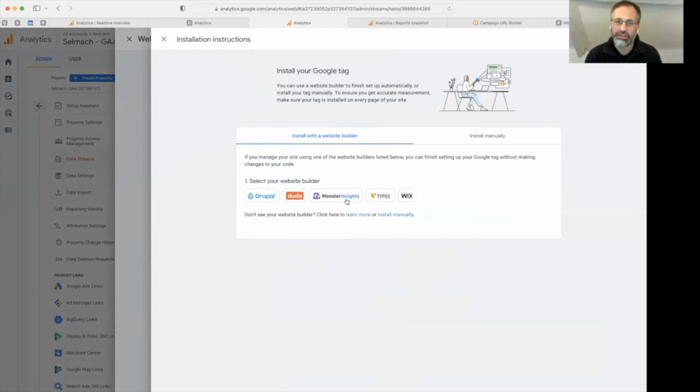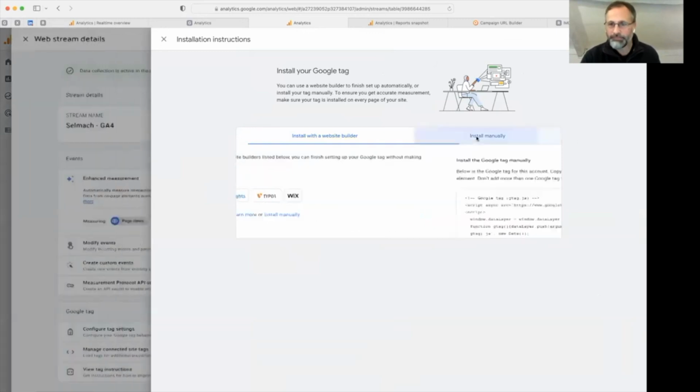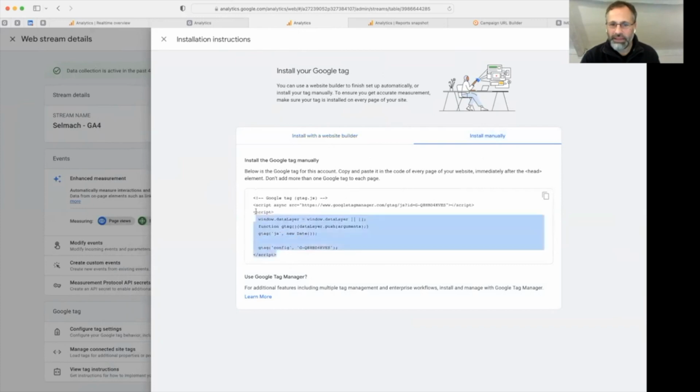And Monster Insights is a plugin that we often use for allowing you to connect Google Analytics with WordPress. So if you were to click on that, it will give you instructions. Otherwise, I'm going to show you how to do it manually. So if we click on install manually, it's going to give us the G tag code. Now we can copy and paste and put that onto our website.